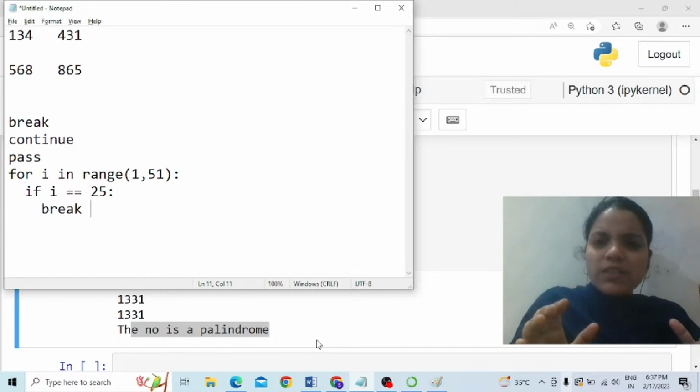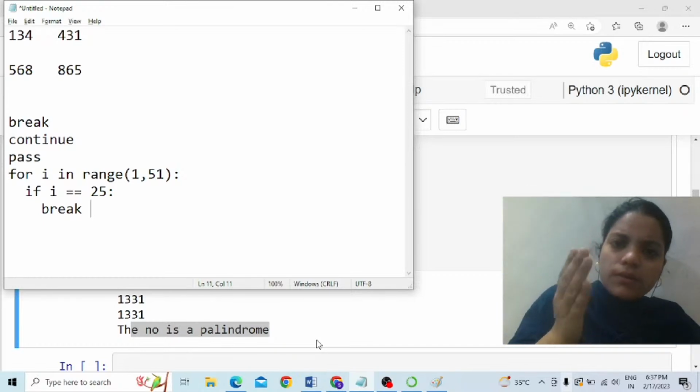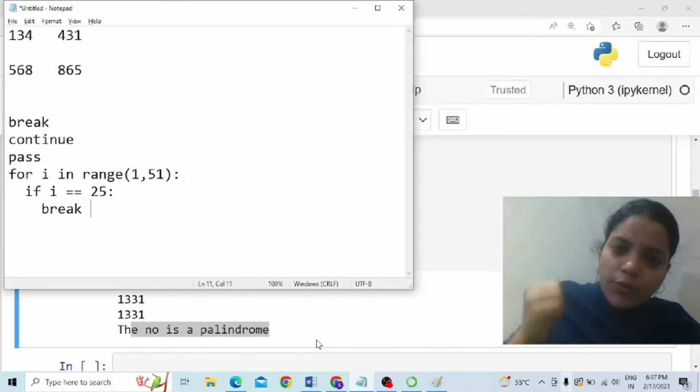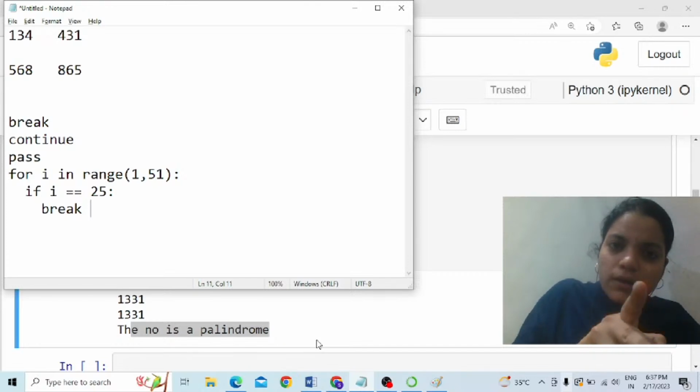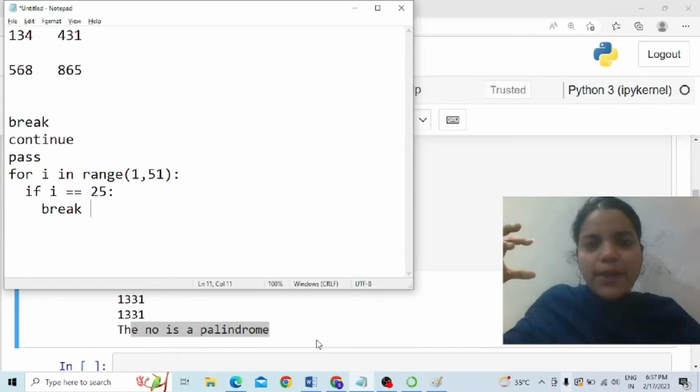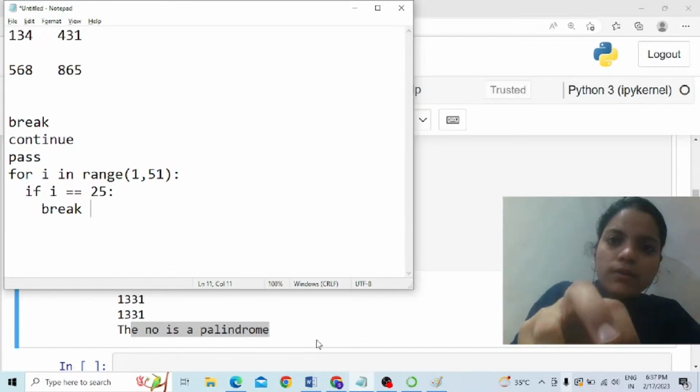Okay, break means what? Come out of the loop. It's an emergency exit. Remember my definition: break is like an emergency exit from the loop. Okay, while i is 25, break, so it will never execute the remaining 25 iterations. Understood? At i equal to 25, you said give a break. So the rest part of the loop will be made to exit, will be made to forcefully terminate.